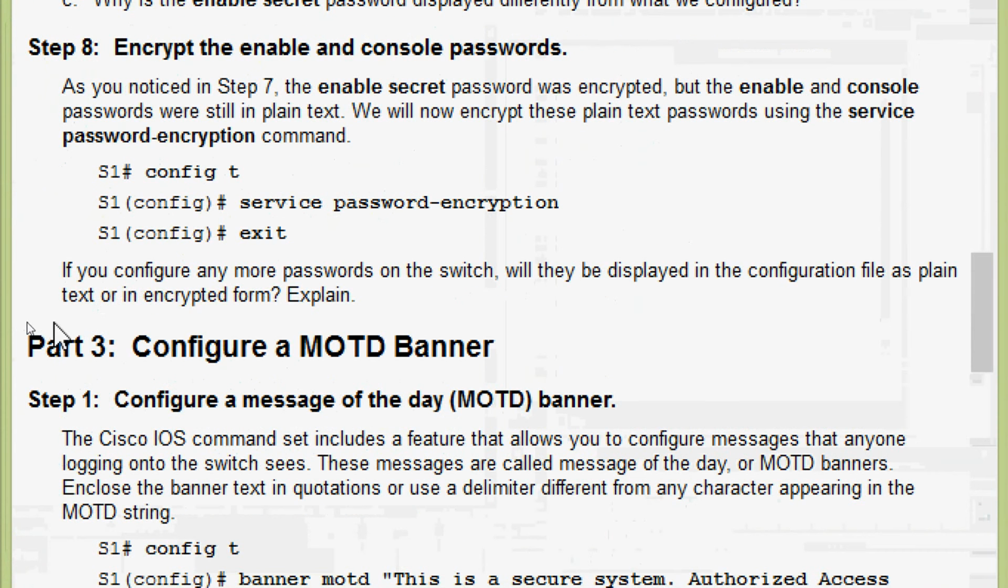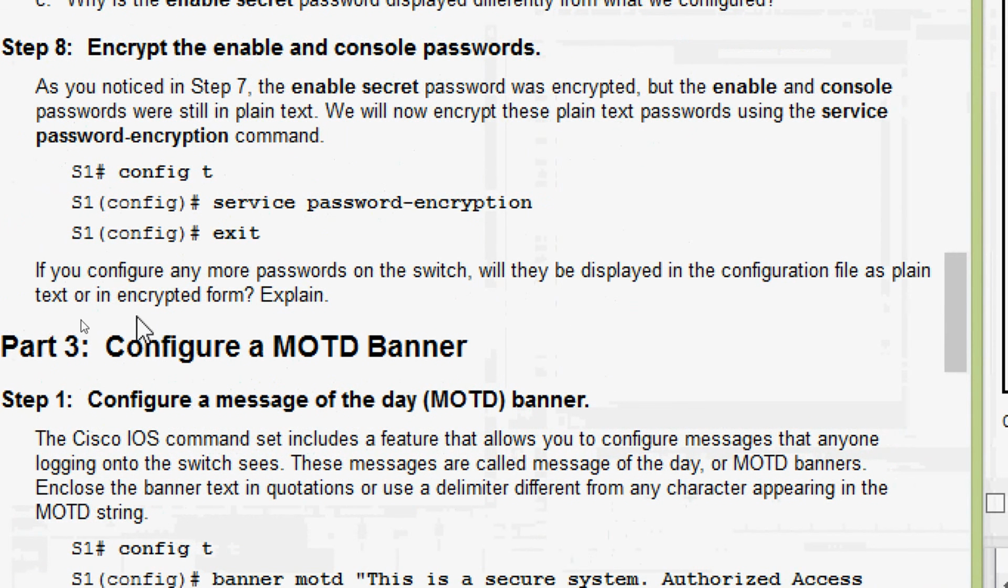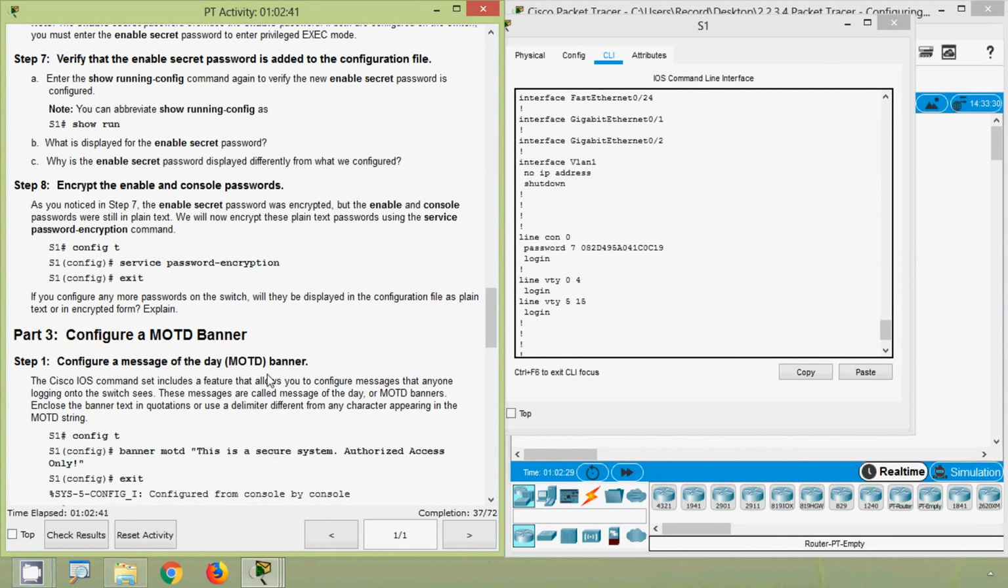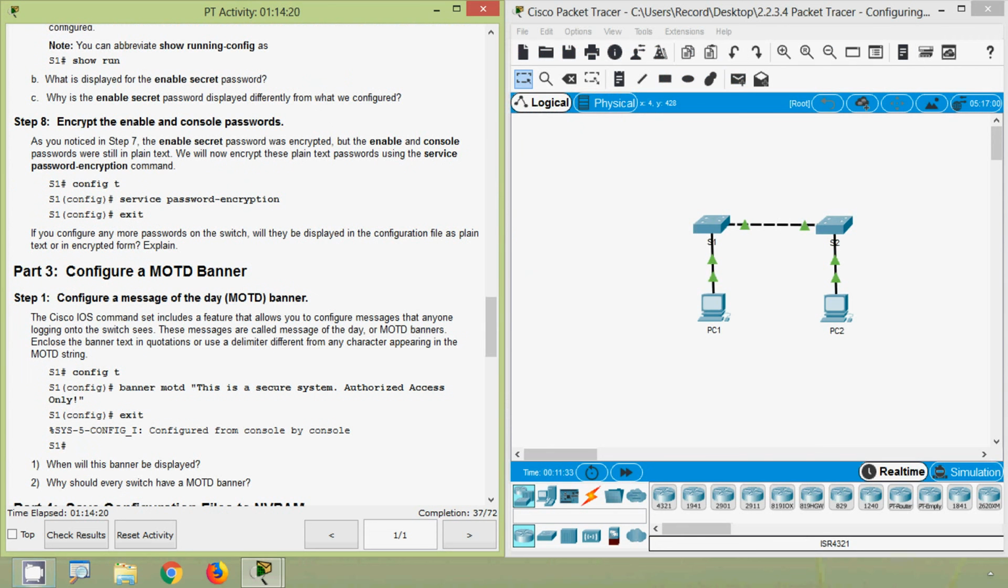Really interesting. If you configure any more passwords on the switch, will they be displayed in the configuration file as plain text or in encrypted form? Explain. I think nothing to explain here because all the plain text passwords we configured will be encrypted. Also, the passwords we are going to configure in future also will be encrypted once you give this command, service password encryption.